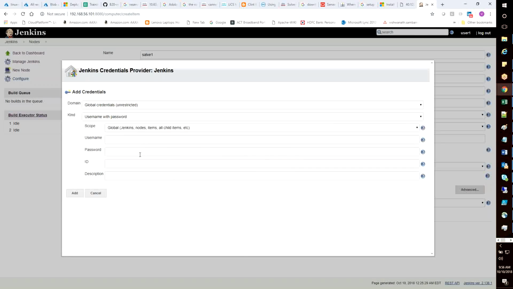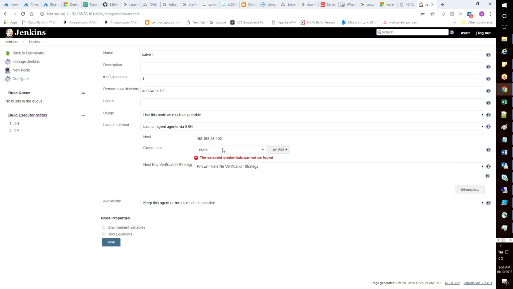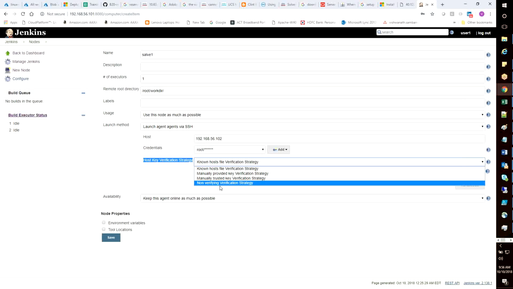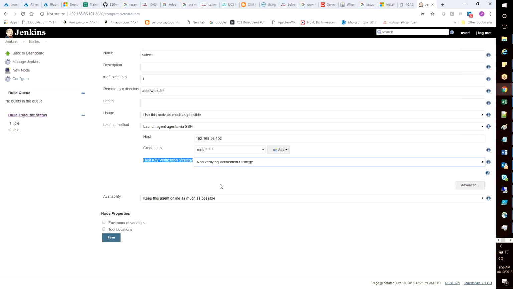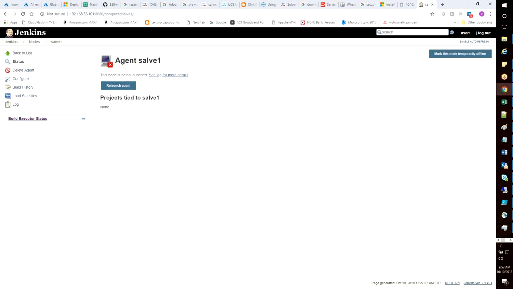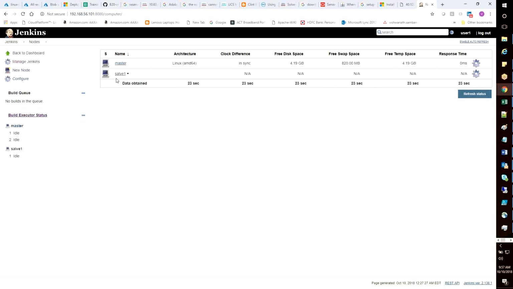See Jenkins, add, root. This is the username and password of the slave. When I click add, I get something like this. Very importantly for your lab, under host key verification, make it non-verifying since we don't have any certificates. We're going to make it the non-verifying verification strategy and save. This is going to take a minute. The slave machine is just a plain simple virtual machine or a physical machine, whatever you want to use.